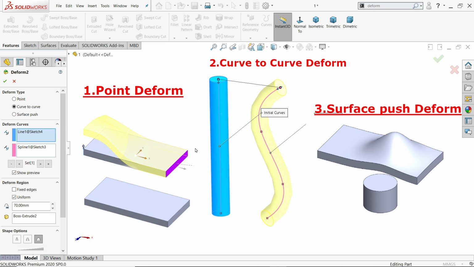Today we are going to learn how to use the deform tool in SolidWorks and deform any kind of body, like a flat surface, a straight bar, or like this. There are three types of deform tools: point based, curve to curve, and surface push deform. So let's see how to use this tool in SolidWorks.